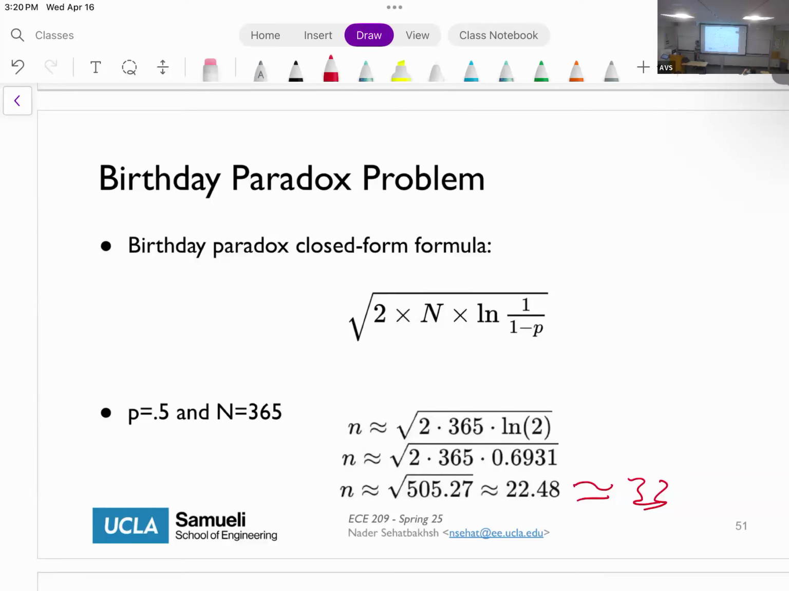It's a very interesting probability question that some of you might see in your interview questions. So now you know. And it's kind of surprising. That's why it's a paradox, because the number is significantly lower than what we think. It's 365 days, and you think that 23 people is a very small number, but now you know why.